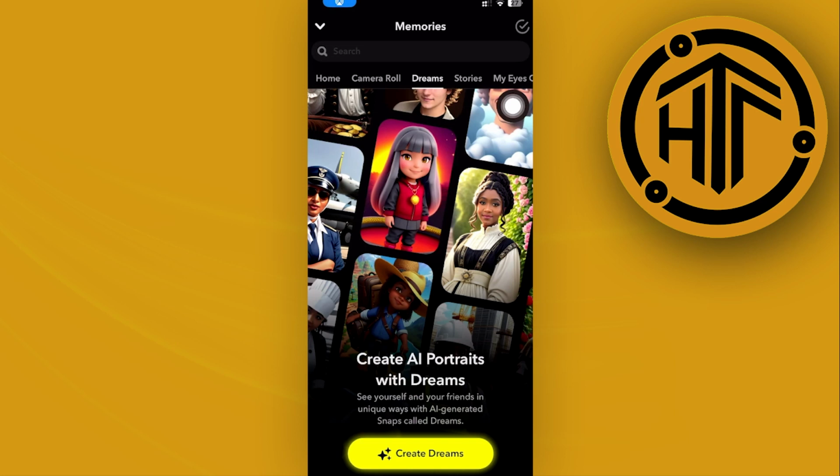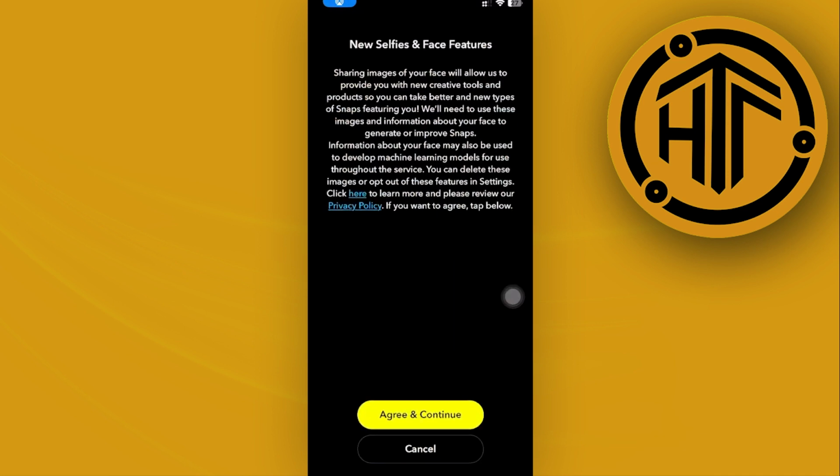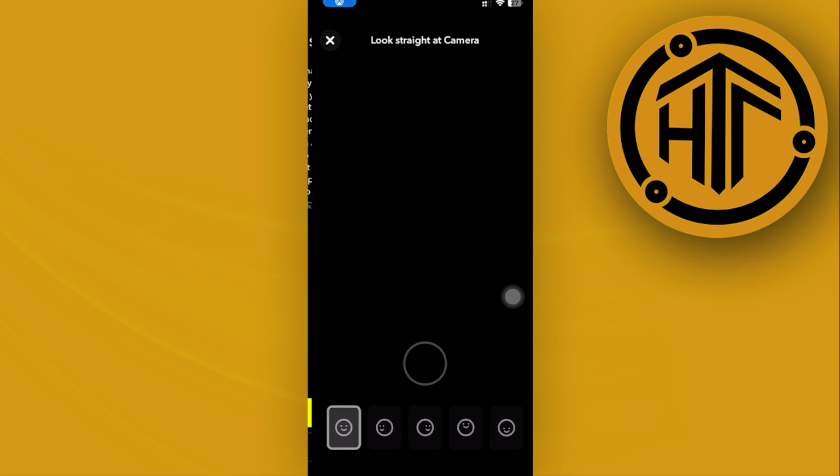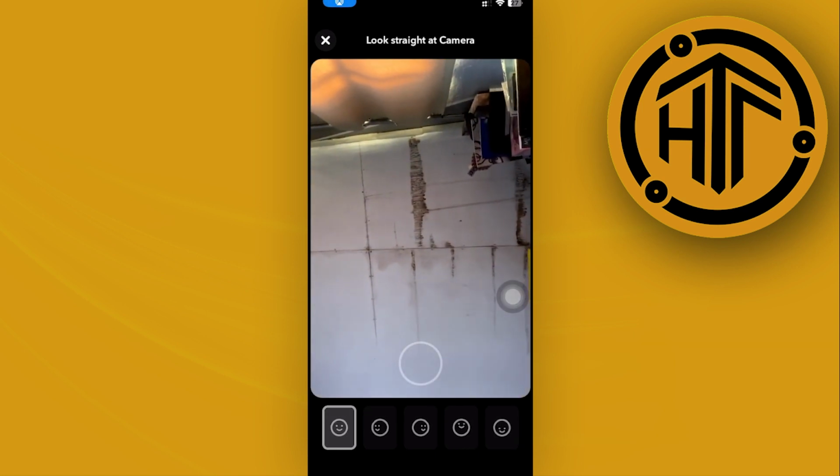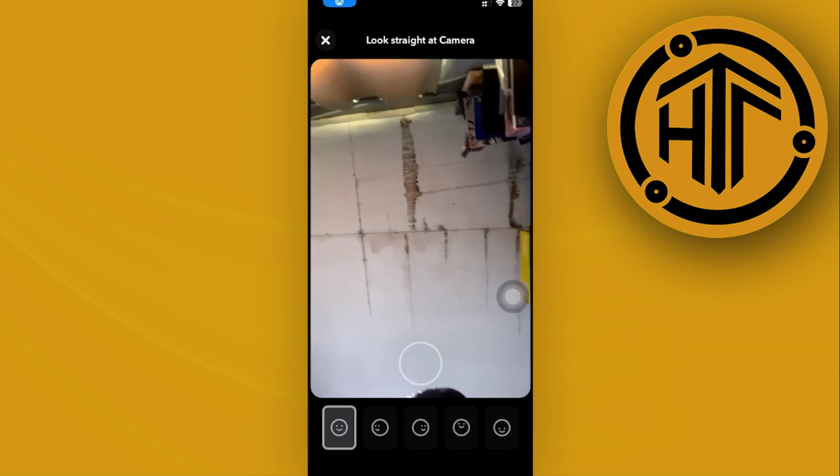Now what this shows you is the option to create AI portraits and AI generated selfies using Snapchat Dreams. So what we need to do from here is to tap on Create Dreams, agree to its terms and conditions and privacy policy, and basically scan our faces.